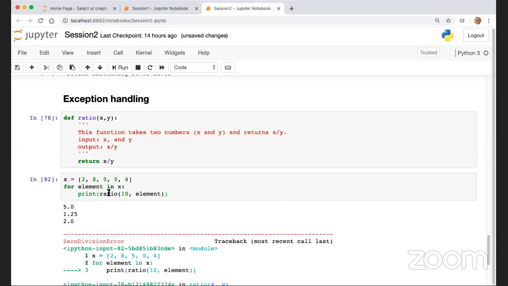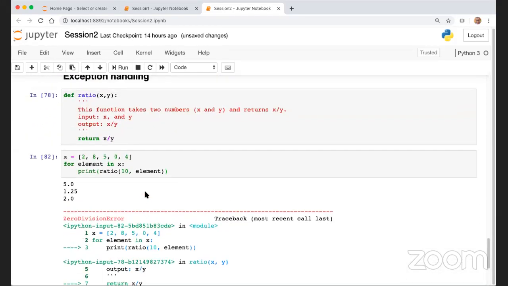The first time, 10 divided by 2 is 5. 10 divided by 8 is 1.25. 10 divided by 5 is 2. And when it comes to the 0, I get this error message, and it did not go to the 4, the last one, which tells you that the code just crashed when it hit that problem. So how can we solve this problem?